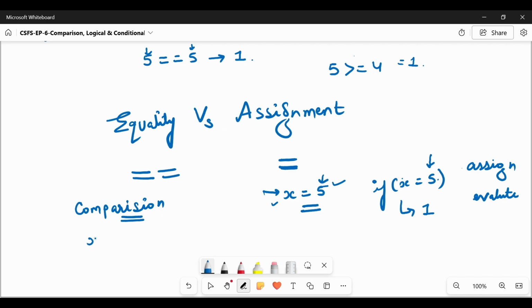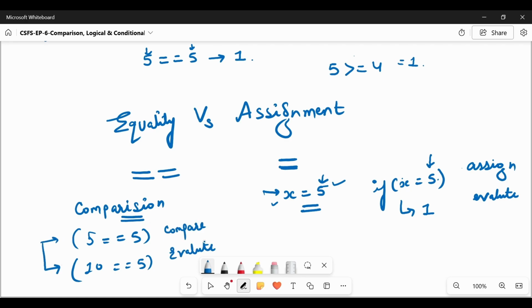So if 5 is equal to 5, here we are comparing. If 10 is equal to 5, only the comparison result will be evaluated. So compare and evaluate, no assignment. In case of any assignment in an operator, when you are doing the compilation, use the -Wall flag for any kind of warning.